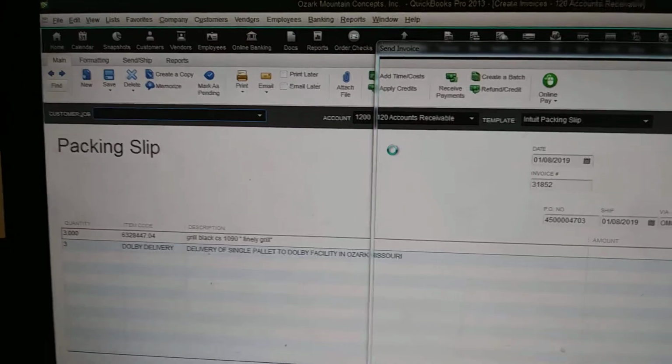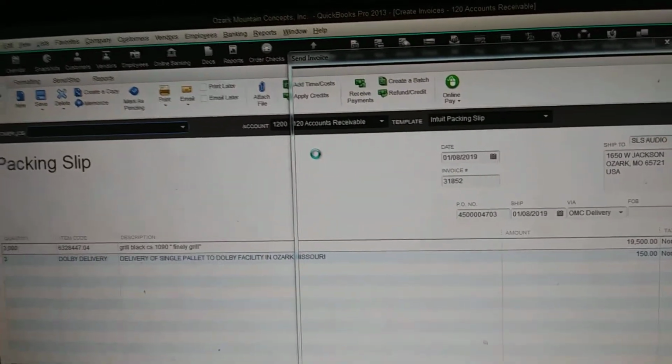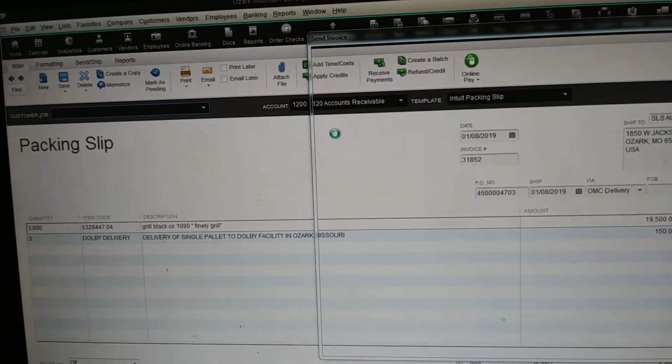And all you will do on here, I don't know why this is taking so long. James gets in here. He's got like 20 things open.